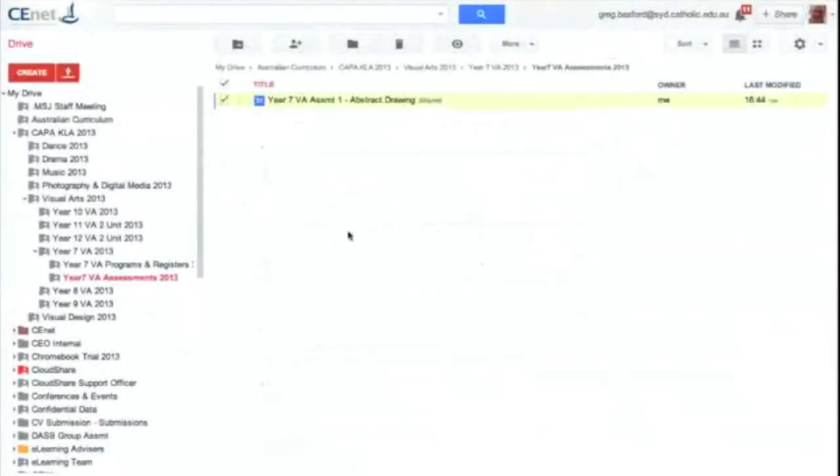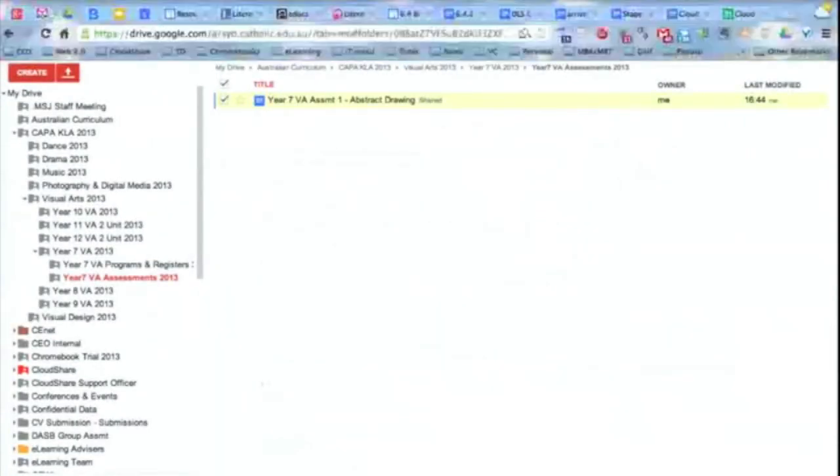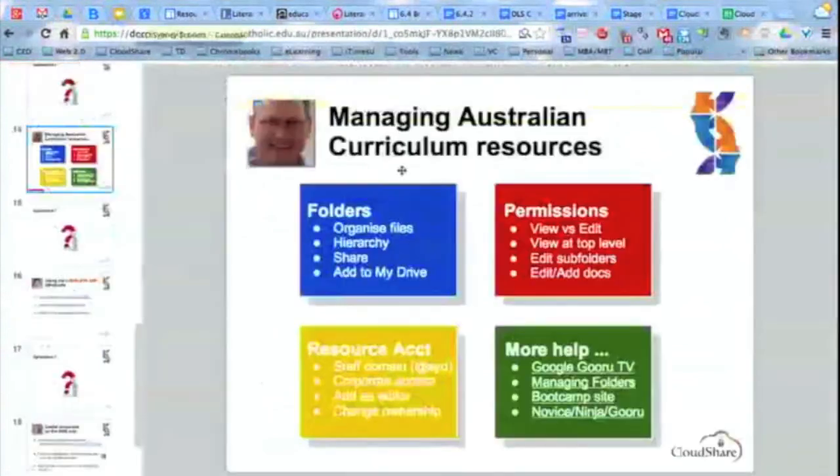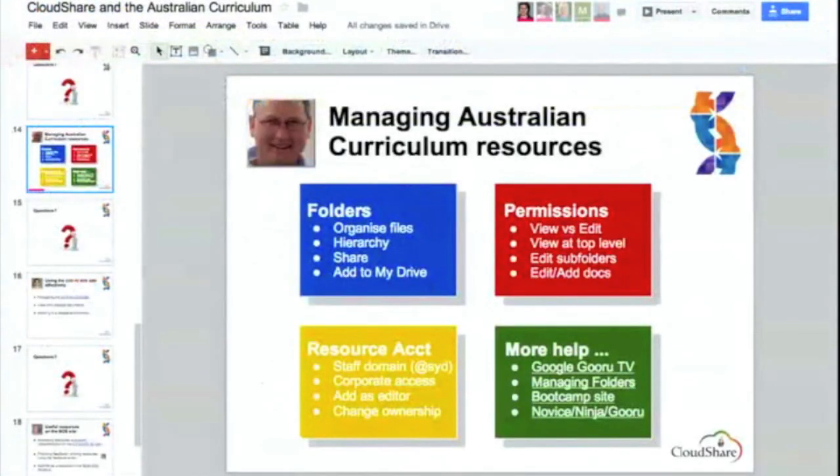Click done. So, folks, just back to the slides, just to finish that off. We talked about folders, we talked about permissions, we talked about this resource account. If you want to understand more about sharing folders and files, about setting up these permissions, then use some of the resources that are on that slide deck.